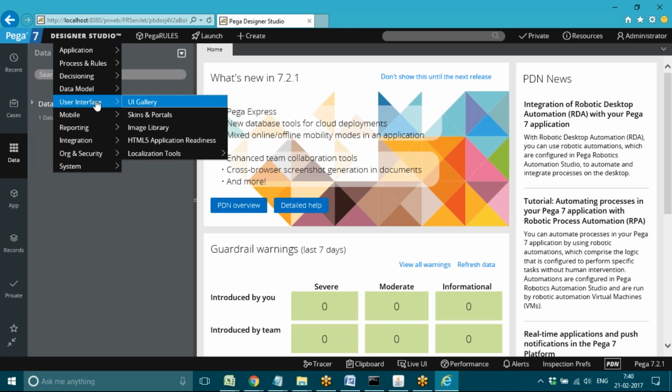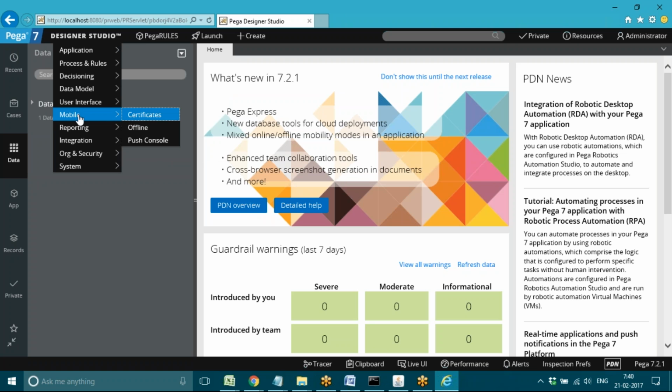And user interface, it will just show a gallery type of thing, what all the different controls we have under the user interface. It is just like an overview. You will not do anything under the user interface. This mobile option is also newly added in 7.2, not required for you. And reporting, settings and usage are also basic settings.